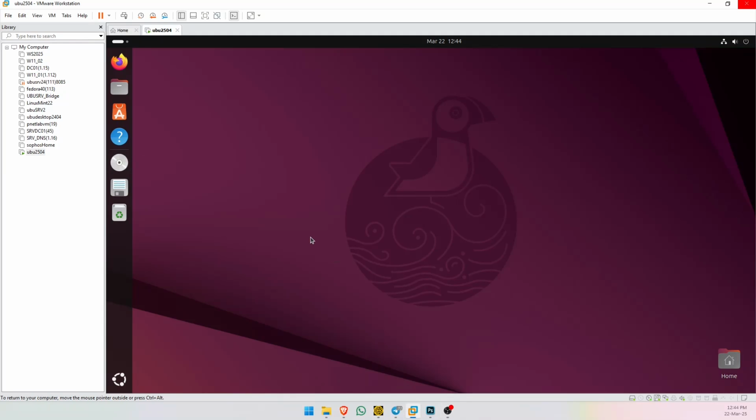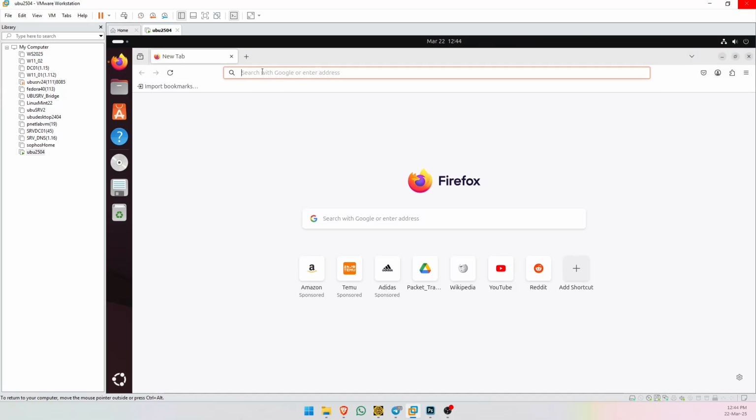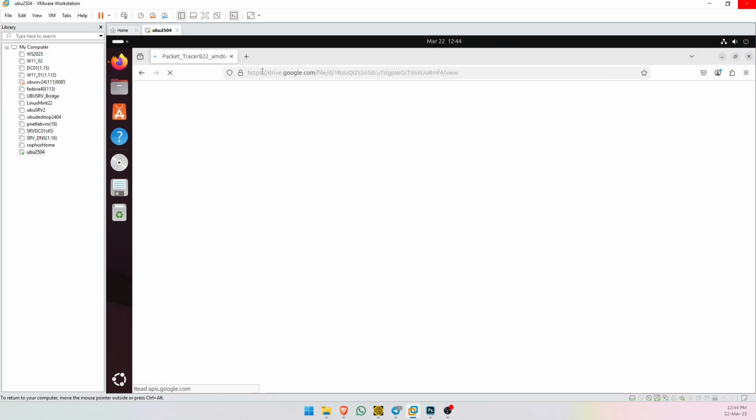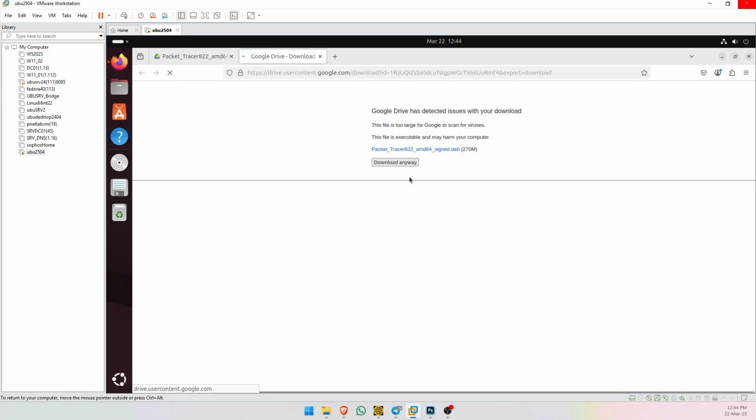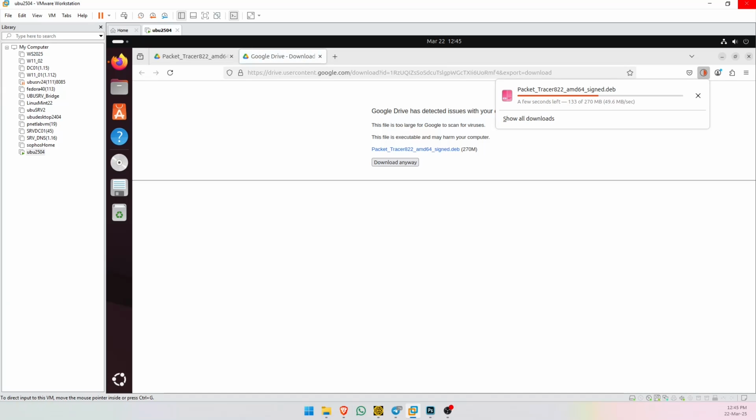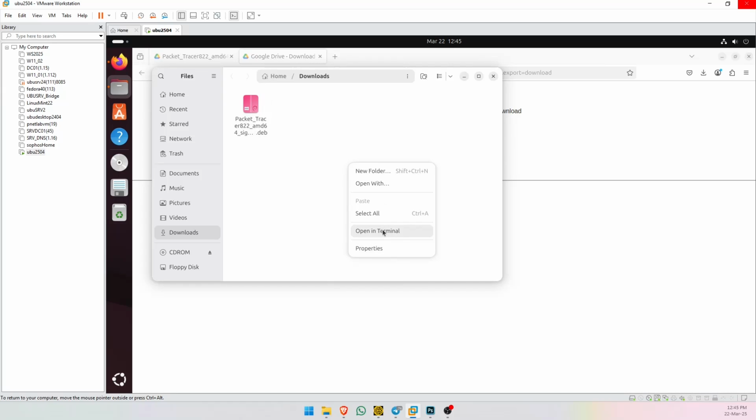Let's try to install this program. Open a navigator like Firefox and paste this link and download the file. Once you have downloaded this file, open the folder and open a new terminal here.